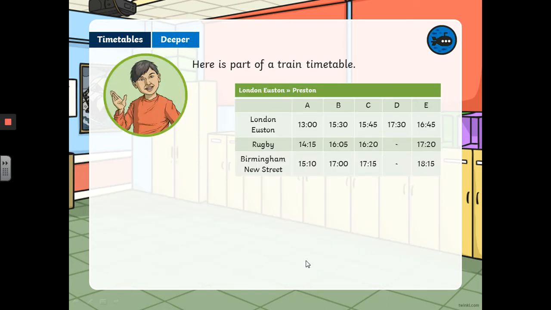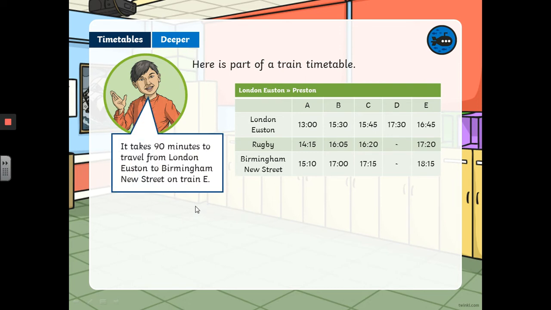Here is part of a train timetable. Very important, children, because tomorrow's lesson I will be teaching you about train timetables. London, Euston, Rugby, Birmingham, New Street. Here is part of a train timetable. The train is going from London Euston to Preston. Now, A, B, C, D, E. These are the different timetables and different stations that the train is running.